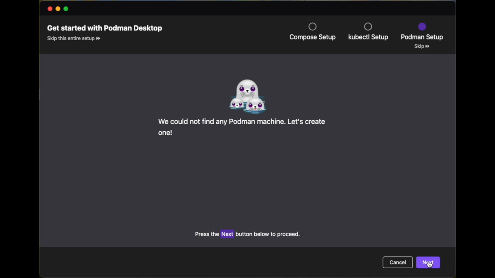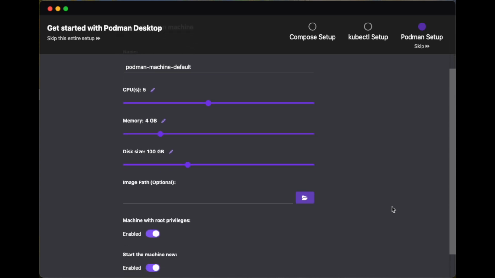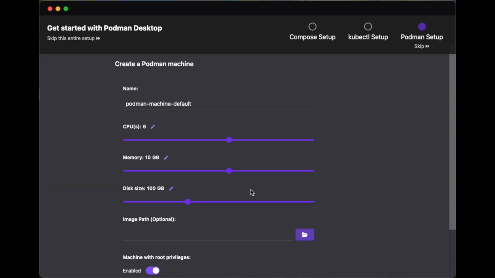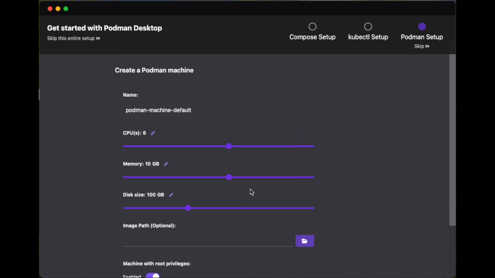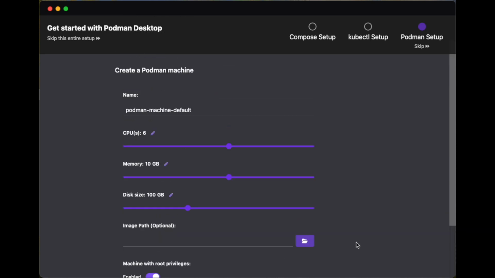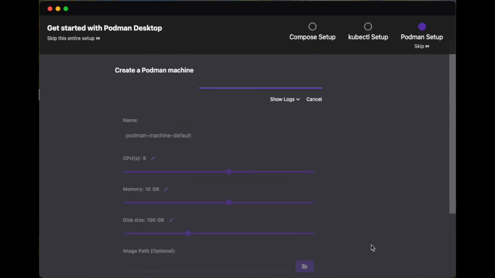Now, lastly, we're going to need a machine. And this is where you're going to adjust the CPU, memory, and disk settings based on your local hardware. So I have an Apple Silicon machine, and I am going to adjust the CPUs and memory according to my own configuration. I can always change this later. You can also adjust some of the other settings to enable root container privileges. That's fine. I don't really run my containers as root, but all that looks good. So I'm going to click on next and let Podman create my machine. And that'll take about a minute or so.